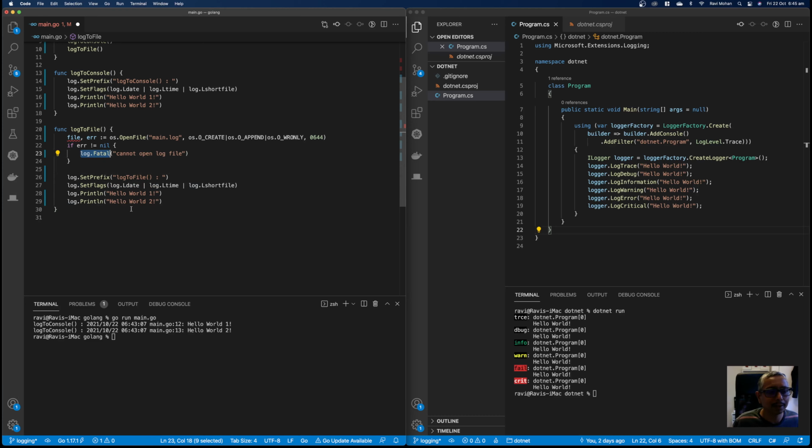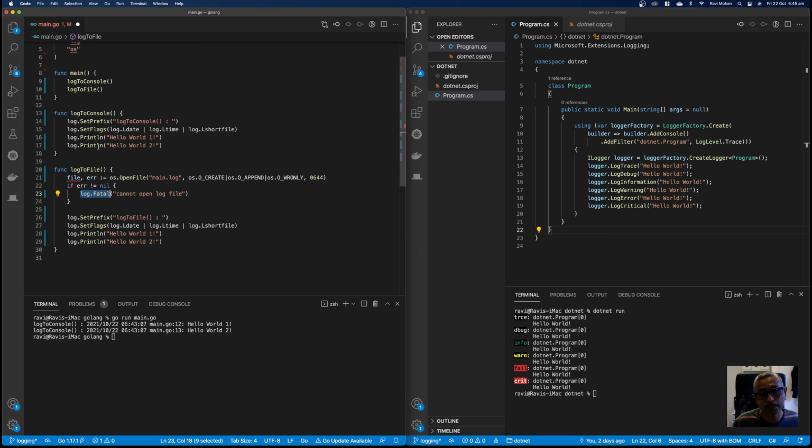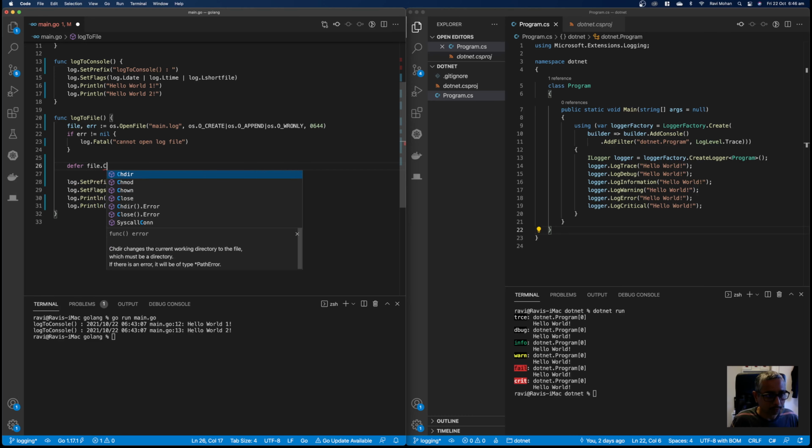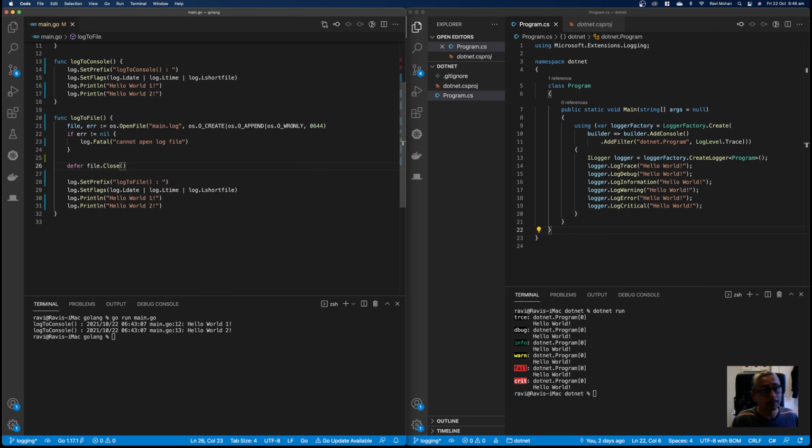Log.Fatal does something additional to what a normal log.Println does. When you do log.Fatal, it automatically ends the program as well. So we will try that. The next thing you do whenever you open a resource in Golang is you close it by deferring that operation. So you can say defer file.Close(). If you remember from our previous videos, the defer method runs whenever the function is going to finish, so it cleans up after itself.